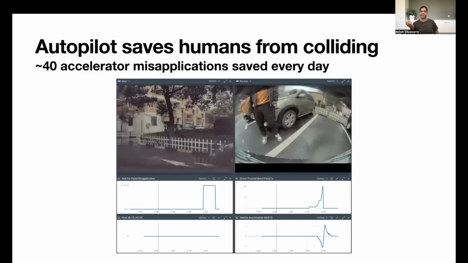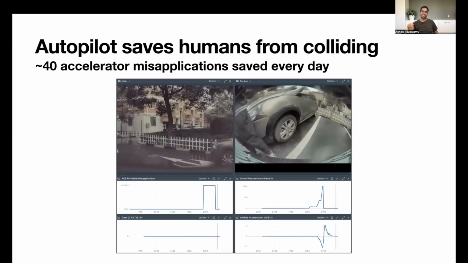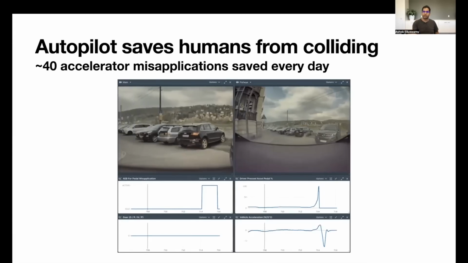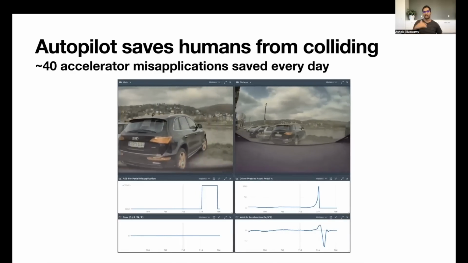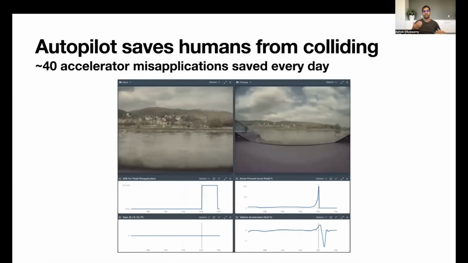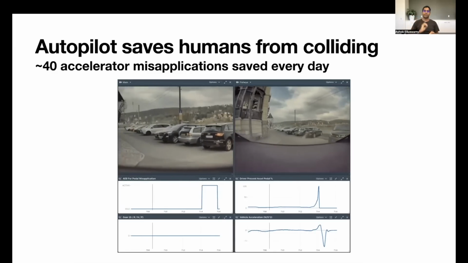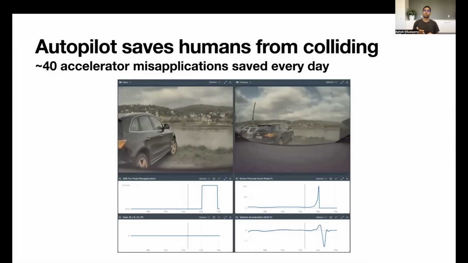Autopilot already has a lot of safety features. Here I'm showing a particular mode of failure of humans where they accidentally press the accelerator pedal instead of the brake pedal. So here, for example, these people are pressing the accelerator pedal thinking that they're pressing the brake pedal, but the car realizes that they are heading towards a collision and automatically cuts out the acceleration, presses the brake to prevent the humans from colliding.